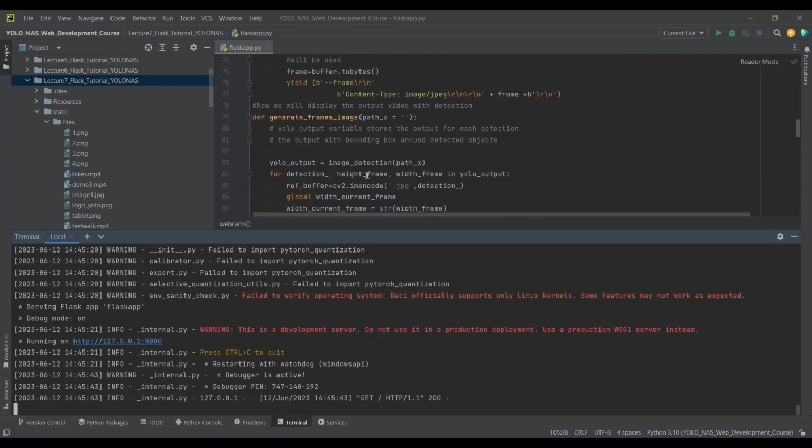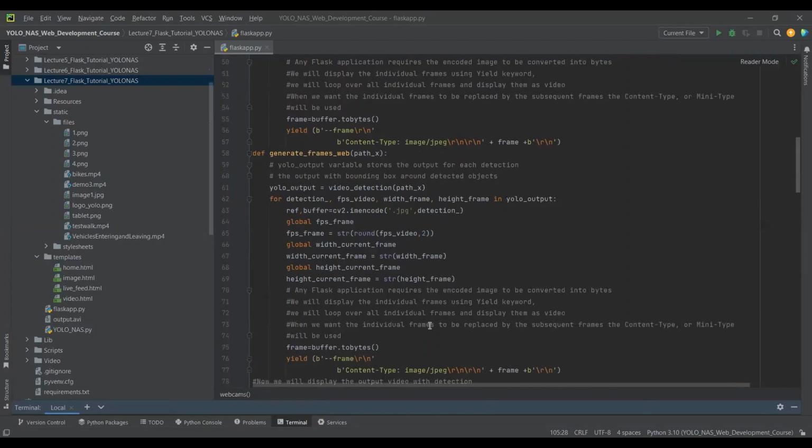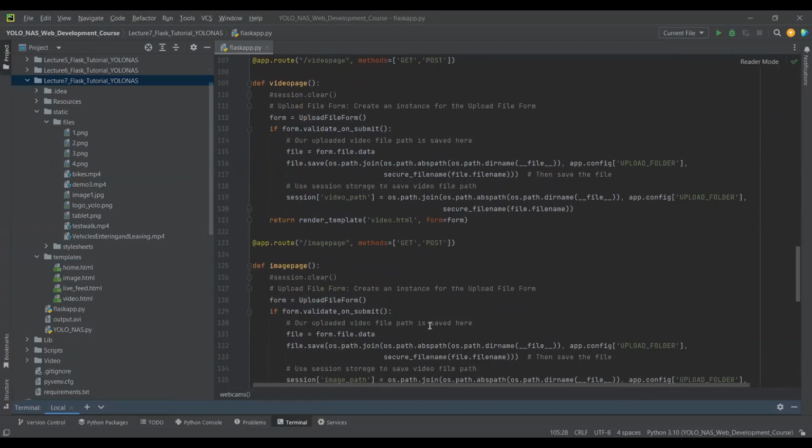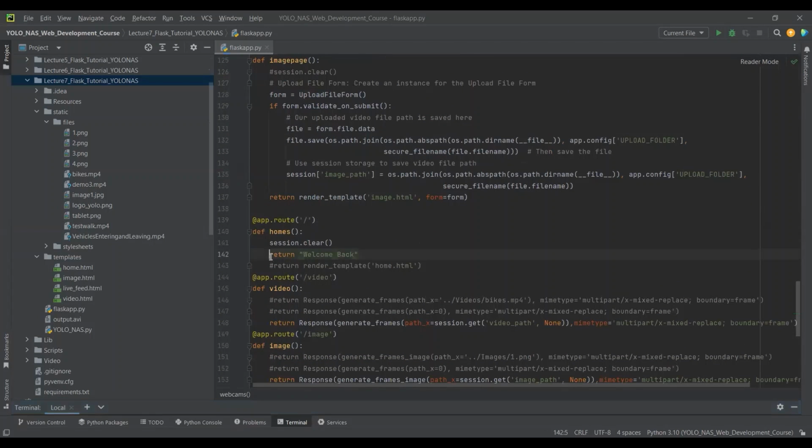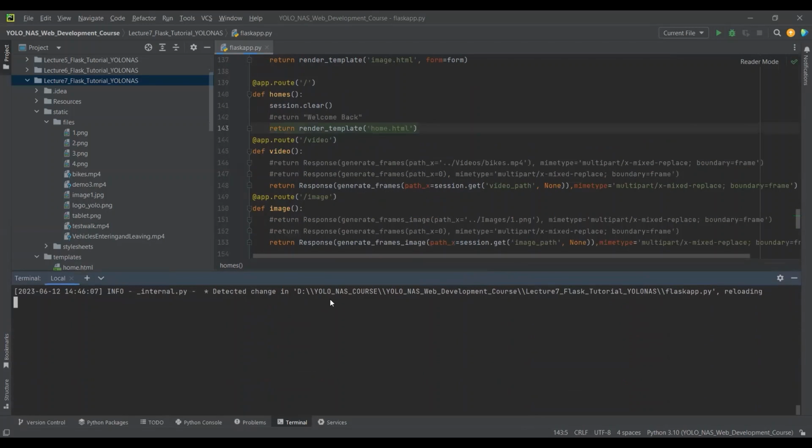This might take a few minutes before it is loaded. I'm also waiting, and let's see how it works. Okay, there is a mistake, that's why you are seeing this. Let's fix it. I just need to render the home.html page. So I will remove this, stop it, and run it again and see how it works.